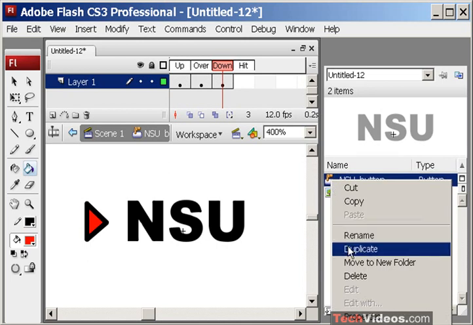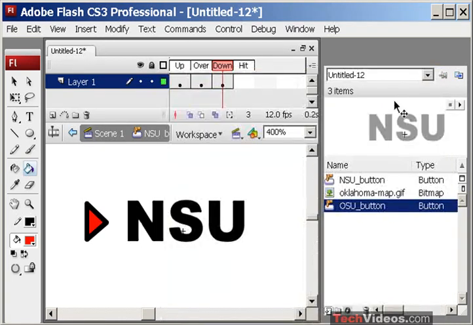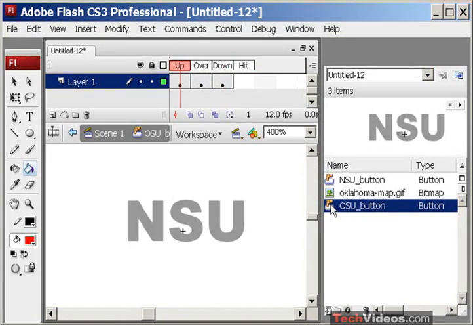I'm going to go to Duplicate, and I'm going to create one called OSU underscore button, and I'll press OK. And I'm going to double click on it to make sure you've got the OSU and not the NSU. Okay, this one's going to be really simple.